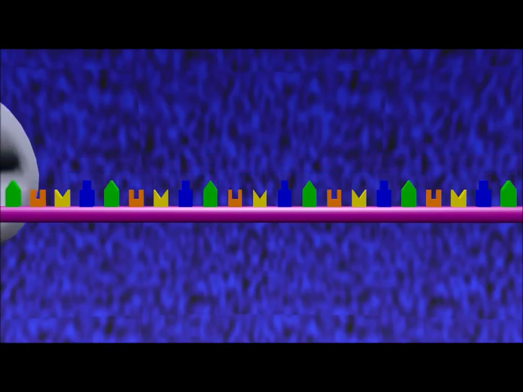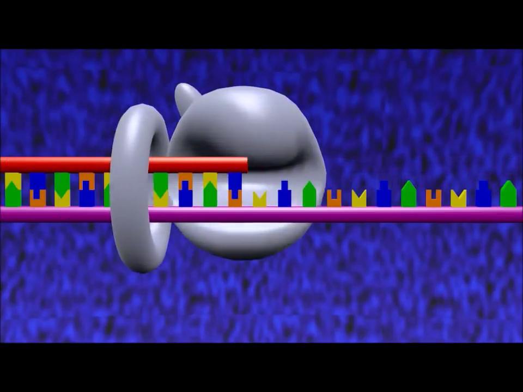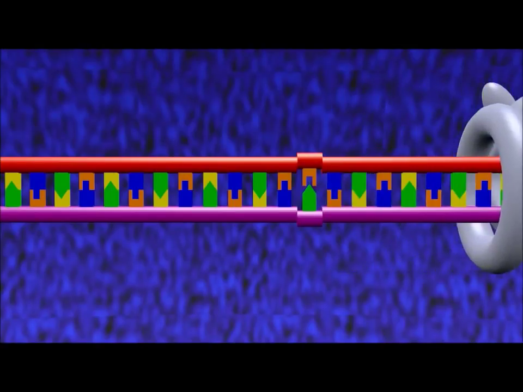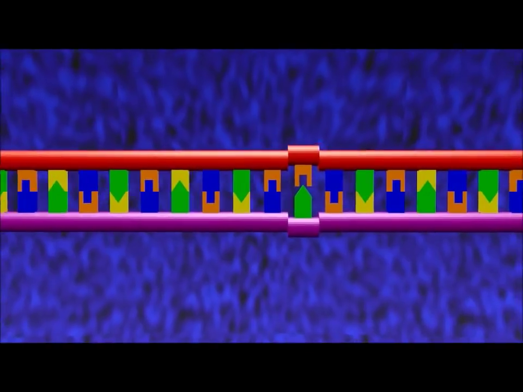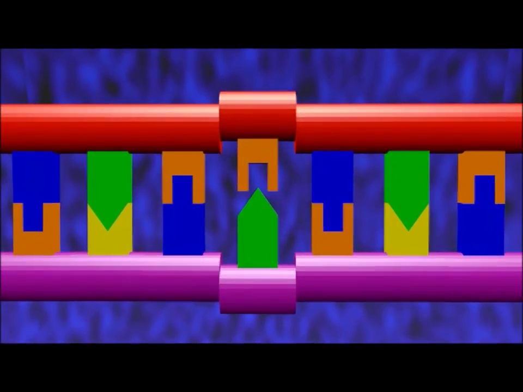However, it is possible for DNA polymerase III to incorporate a non-complementary base to the new strand. This is known as a mismatch. A mismatch could result in a faulty protein being coded for, so it needs to be repaired.